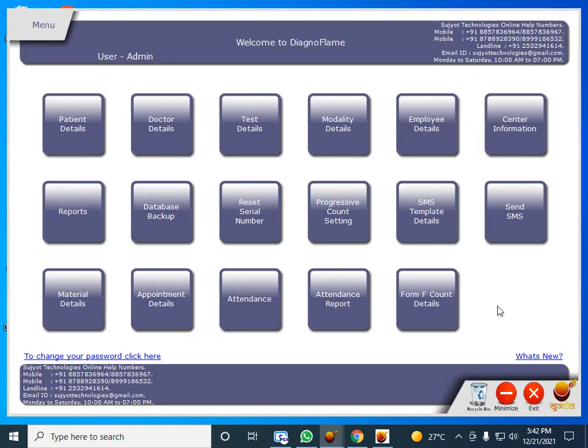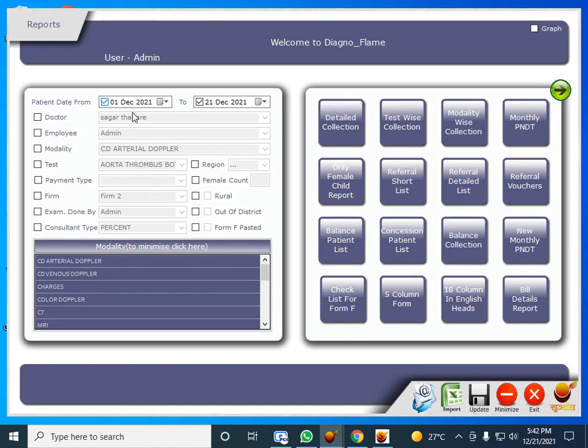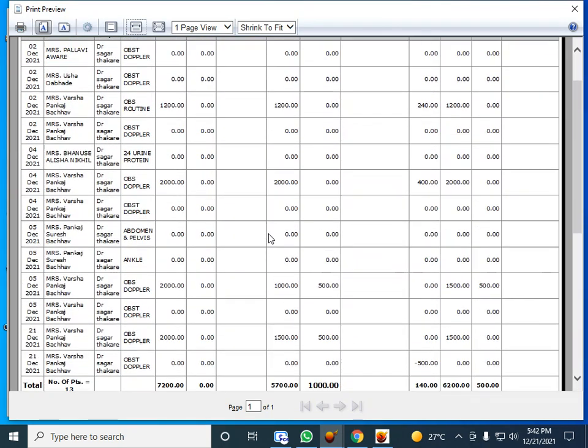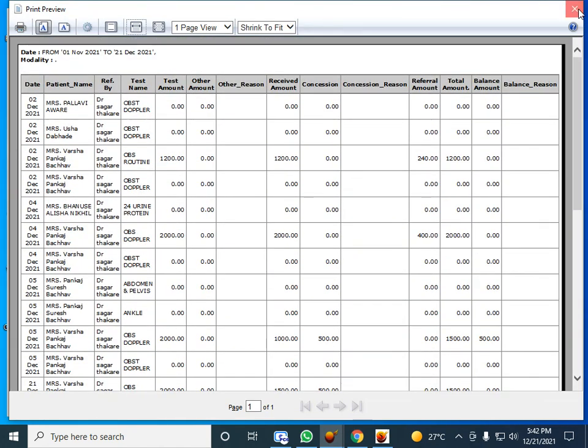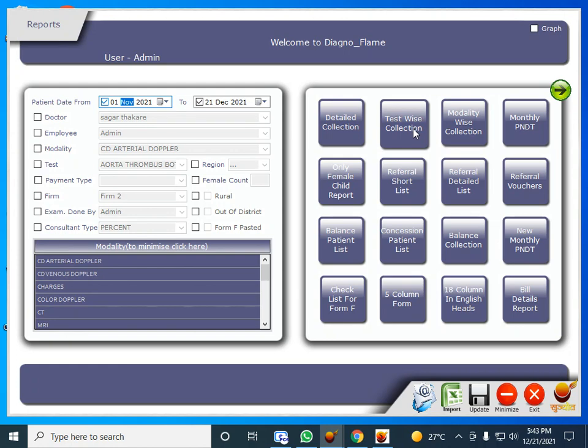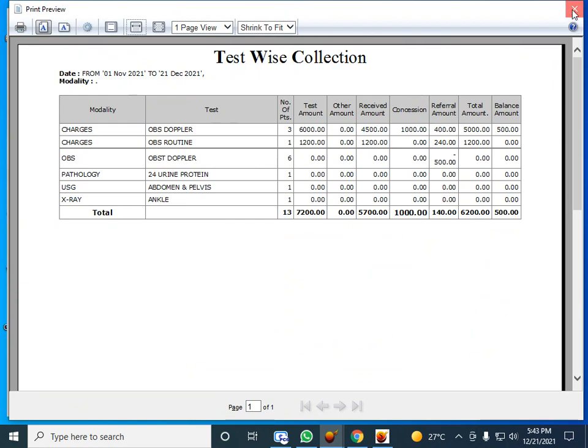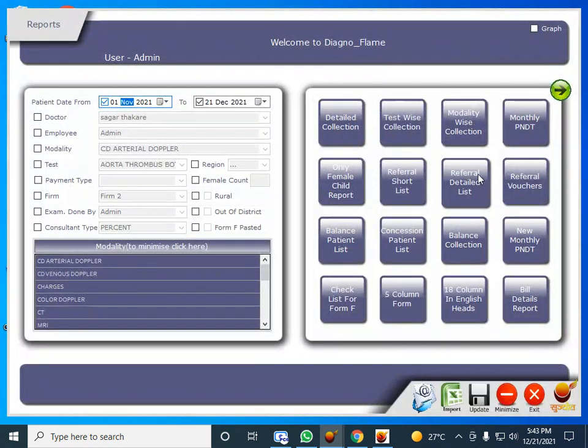If you want summaries of patient data and accounts, then we'll get all summaries from this report section. Here we'll get the detail collection between any specific dates. We can also check it. There is your detail collection for one day. You can check hard cash and soft cash. You can also check it test wise. You can also check it modality wise.